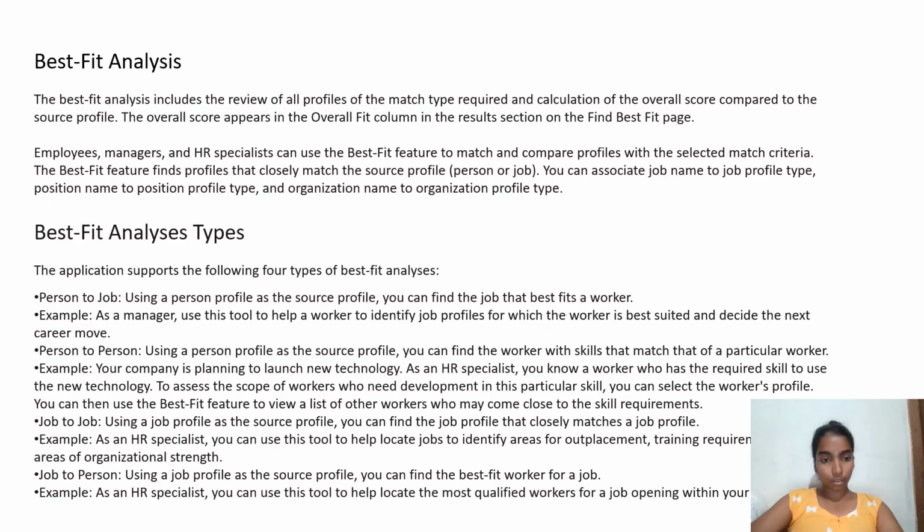Person to person. Using a person profile as the source profile, you can find the worker with skills that match that of a particular worker. Example, your company is planning to launch a new technology. As an HR specialist, you can find a worker who has the required skills to use the new technology to assess the scope of workers who need development in this particular skill.